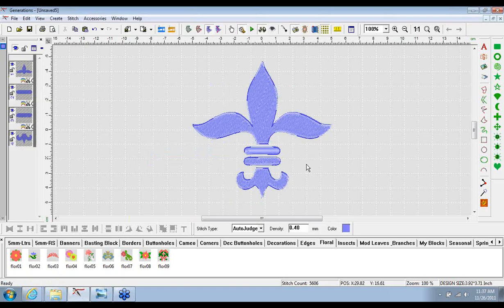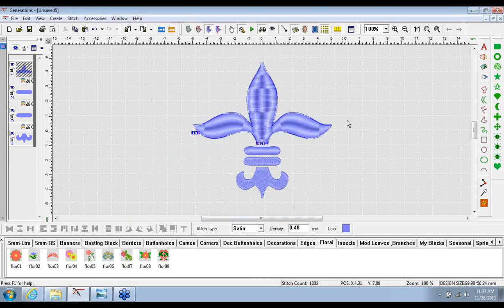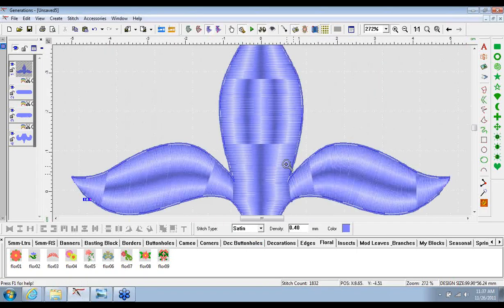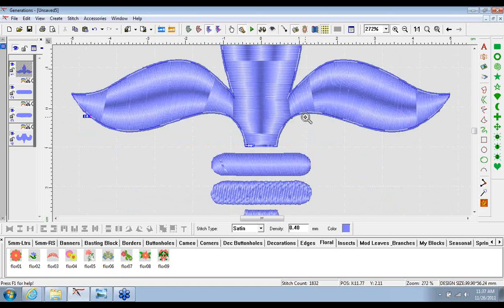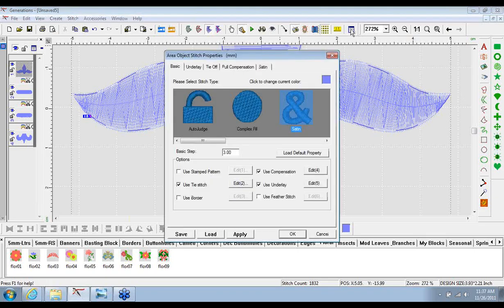And in here, we see that, as they are selected together, it is on auto judge. It's an odd shape, so it's filling it with a complex fill. So I'm going to change it from auto judge on my drop down menu on my quick toolbar and change it to satin. When I do that, let's zoom in here. This is going to be a very wide satin stitch, but this is for demonstration purposes. Let's turn off the 3D. It does section it off properly, but let's change our setting.